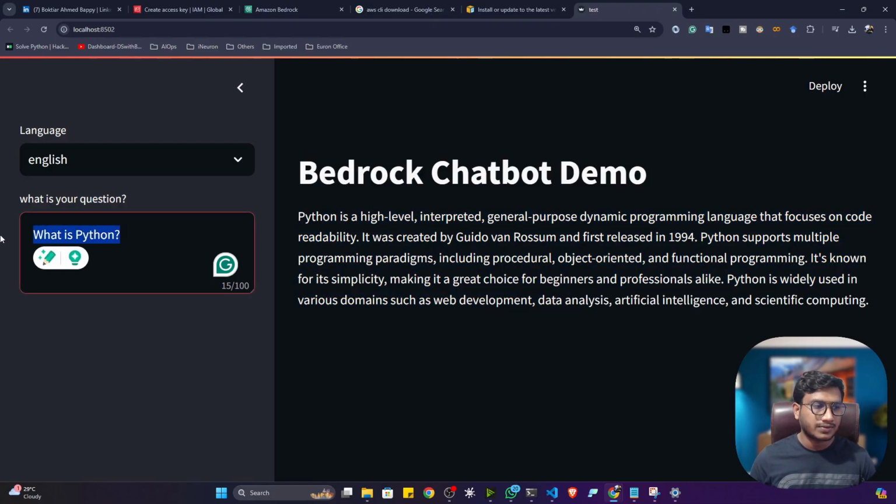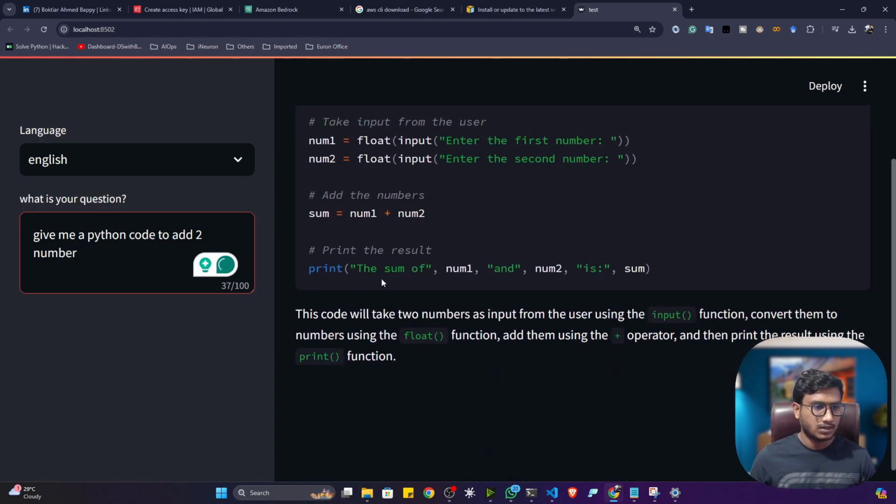Now I can ask any kind of query. Let's say I will ask, give me a Python code to add two numbers. See here, I got the Python code to add the two numbers. So that's how you can pass any kind of prompt and you can get the response.